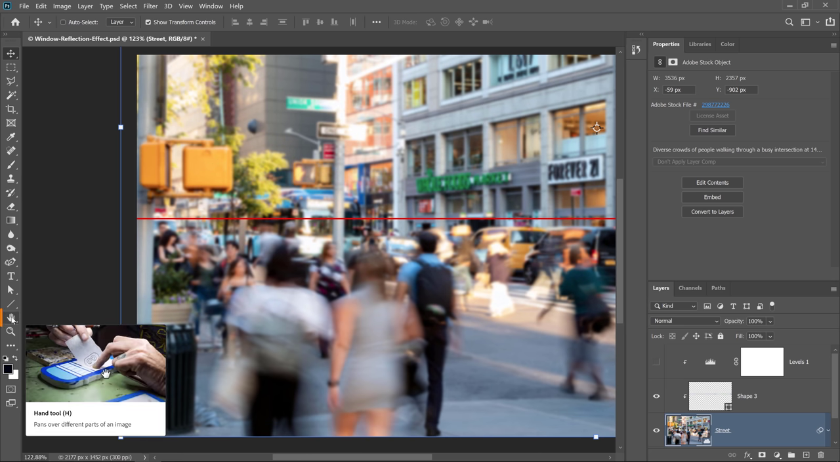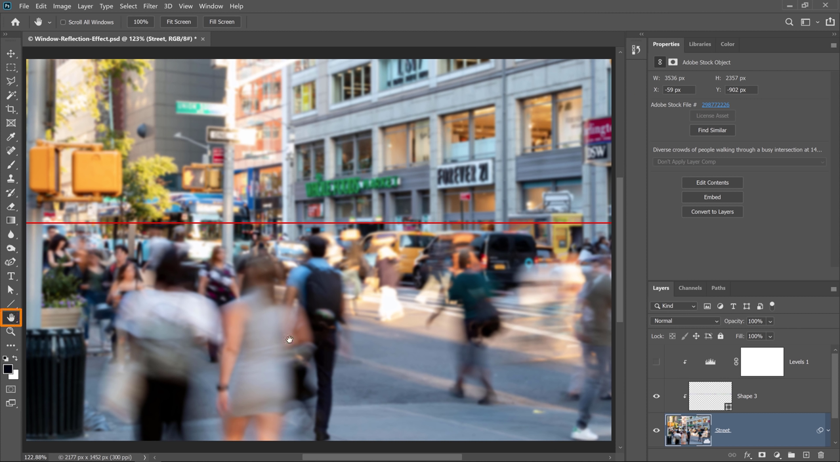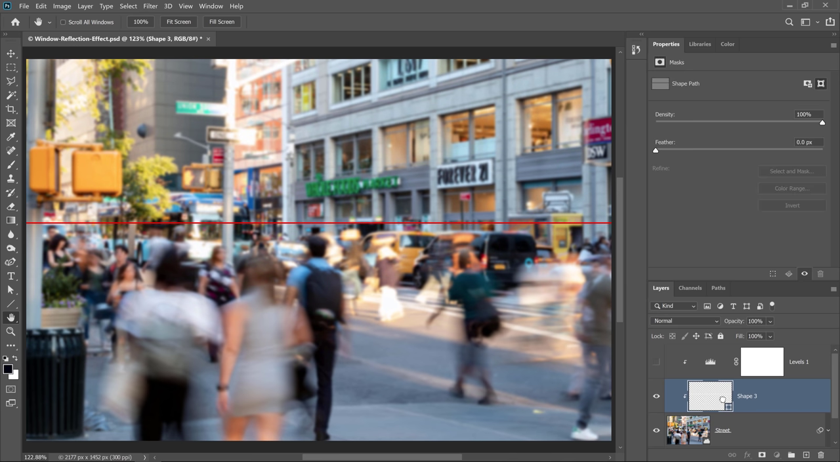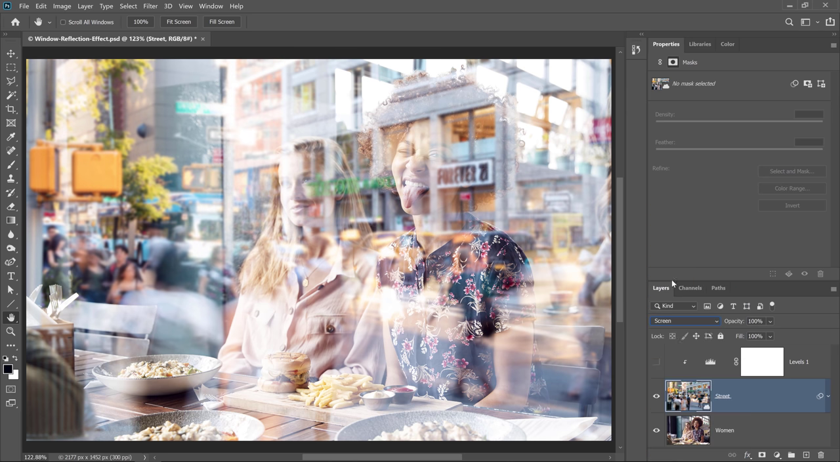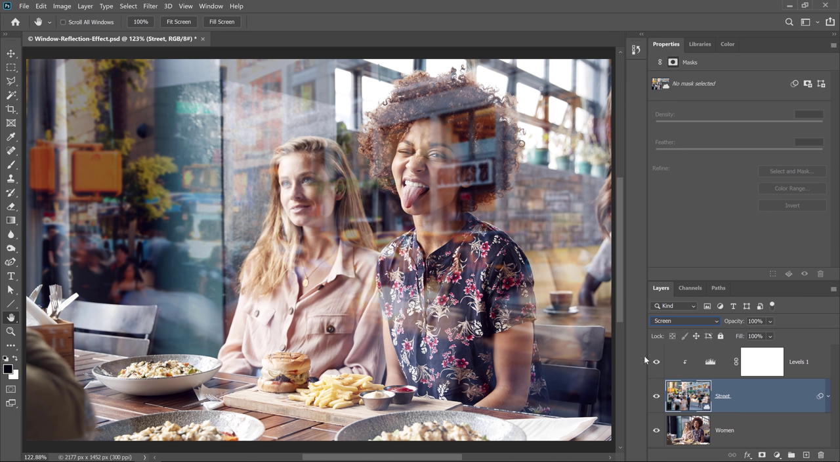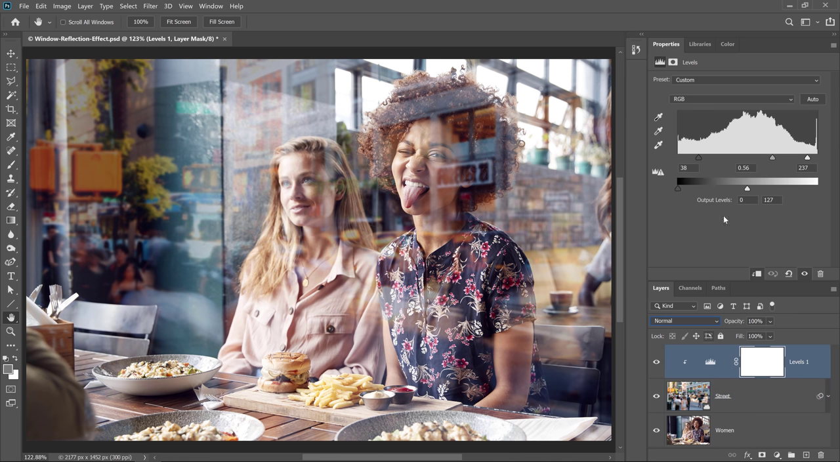Then I'll double click on the hand tool to fit the image to screen. And I can just delete this shape number 3 now because I don't need it anymore. Everything is in perspective. I'm going to then change the blending mode back to screen and enable this layer, and the image is much better. Everything is in perspective. At this point, all you need to do is make any adjustments to the blend.